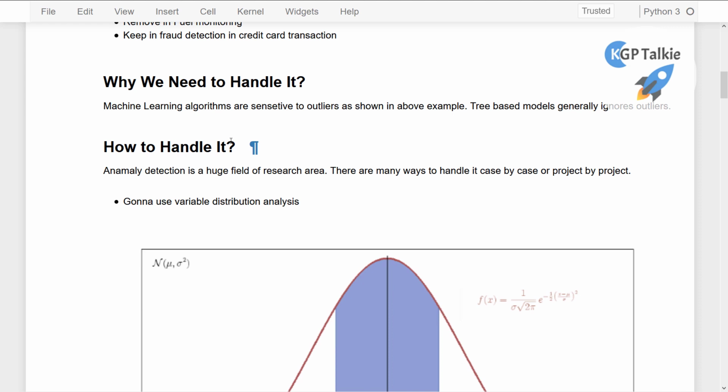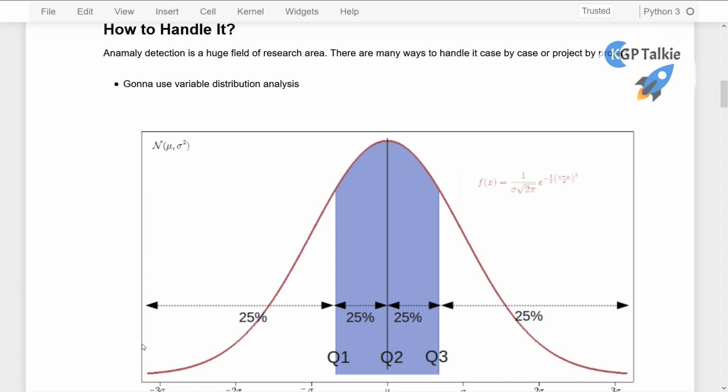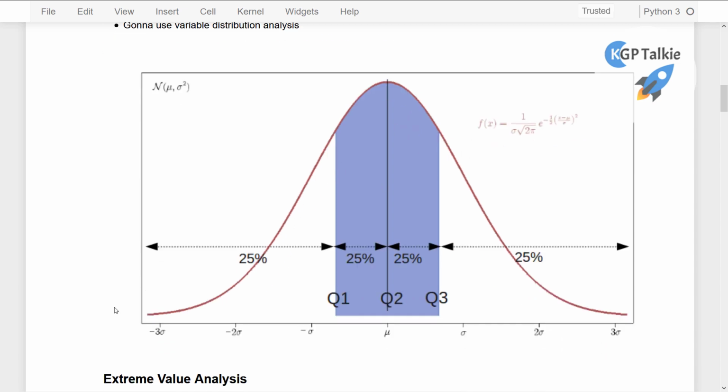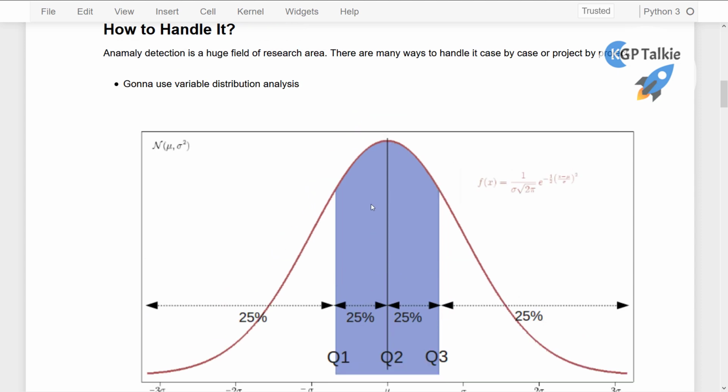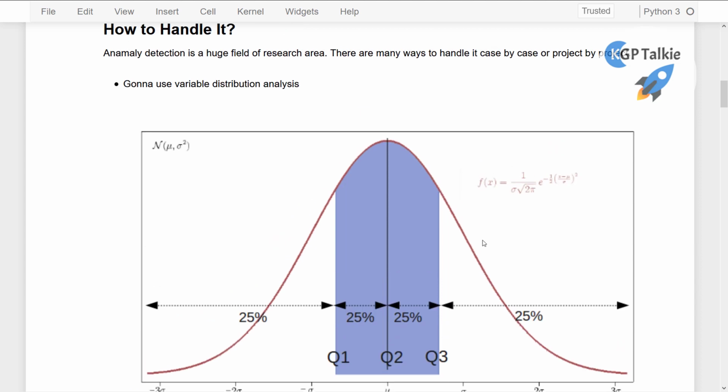Now, the question comes, how to handle these outliers? We are going to handle these outliers by analyzing the distribution of the variable. Here I have shown you a distribution of a variable. We will be using two types of distribution: one is the normal distribution and another one is the skewed distribution. A normal distribution is represented something like this, where we get a peak at the mean and then a bell shape which decreases. In the skewed distribution, we get either a left skewed or a right skewed model. So we'll be doing this kind of analysis to analyze the outliers.